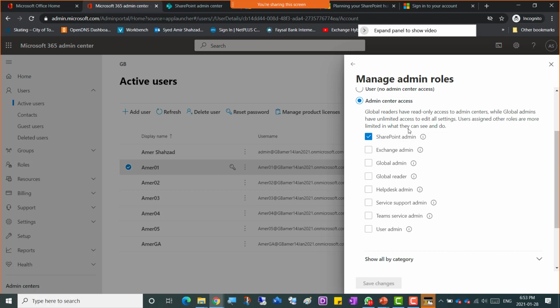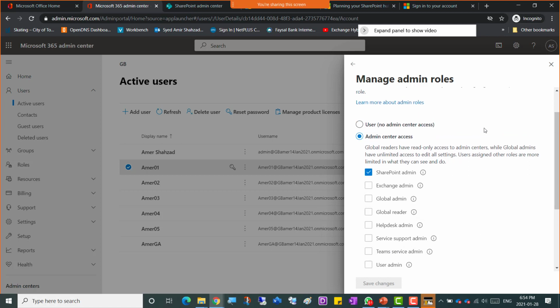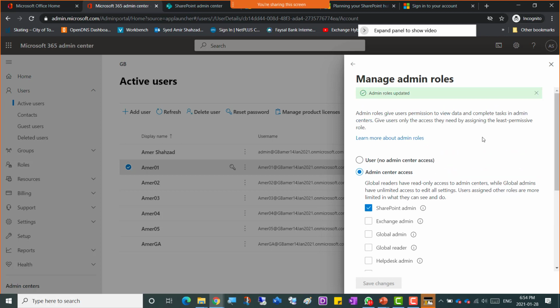Teams is an even more critical application than SharePoint. There's a rival for Teams called Slack, and that is also a collaboration tool. But Teams is really powerful in terms of day-to-day communication between employees in a company. So we have given that SharePoint admin and saved changes, and we can just close this.